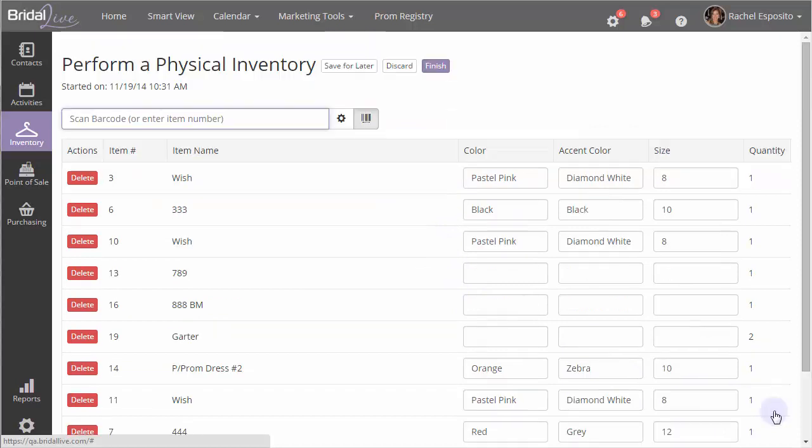Now, let's talk about the buttons across the top. The Save for Later button is available if you need to stop doing the physical inventory and jump to something else. All of your previously scanned items will be saved. The Discard button will essentially cancel this physical inventory count and erase all of the scanning history, and there will be no impact to your inventory.